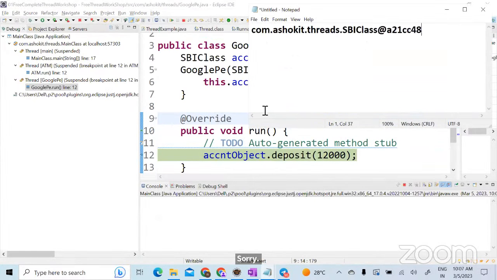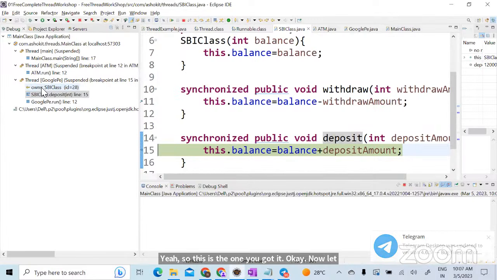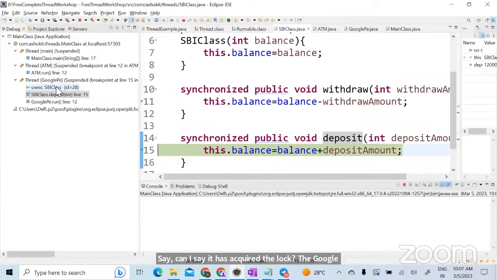Yeah, so this is the one you got. Okay, now let us go inside this one. See, can I say it has acquired the lock? The Google Pay thread is executing the deposit method. Does it acquire the lock? Yes. On which object has it acquired the lock?